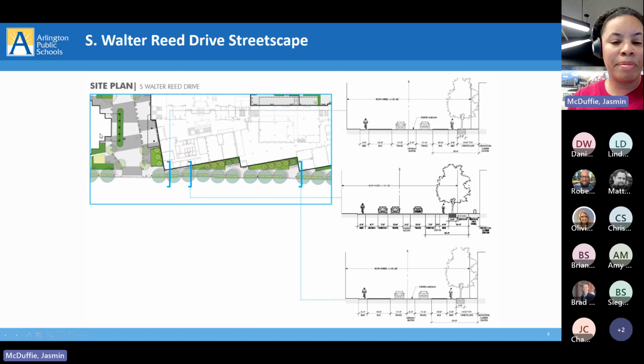This is a similar plan, but really focusing on the streetscape for South Walter Reed Drive. Each of these sections here correspond to a section on the plan. And so we're looking at, in terms of South Walter Reed Drive, there's a streets buffer zone of 14 feet. There's a bike zone, a bus zone, a travel zone, median, another travel zone, bus zone, and bike along this edge here. As we go further down, these two sections correspond to where these two blue lines are, and the dashed lines represent those sections.